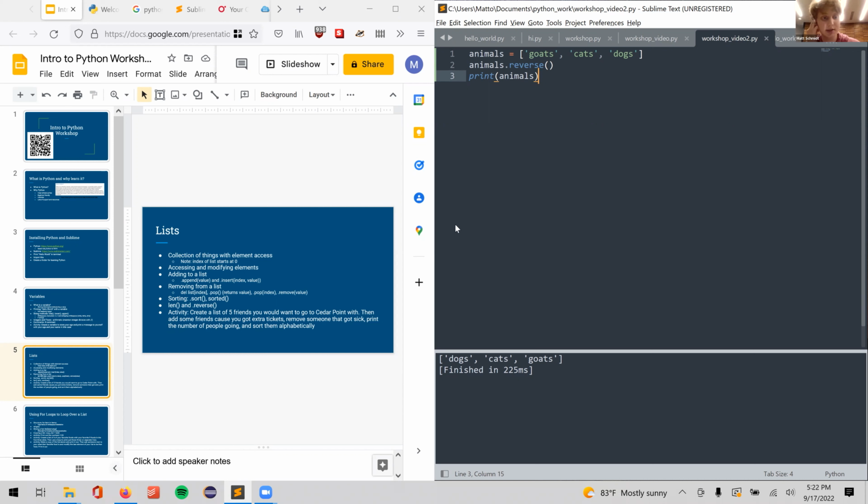So now the activity is going to be to create a list of 5 friends that you'd want to go to Cedar Point with, then add some friends because you got extra tickets, remove someone that got sick, print the number of people going, and then sort them alphabetically. So feel free to pause the video and then you can come back and then we will go over one way to do it.